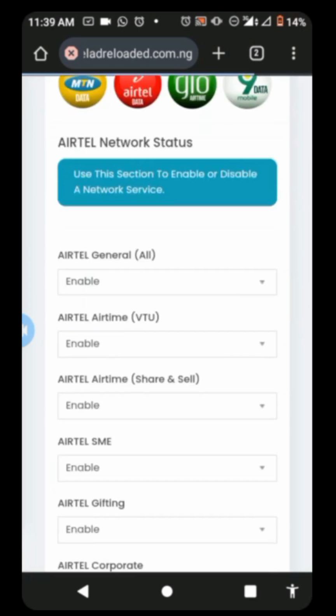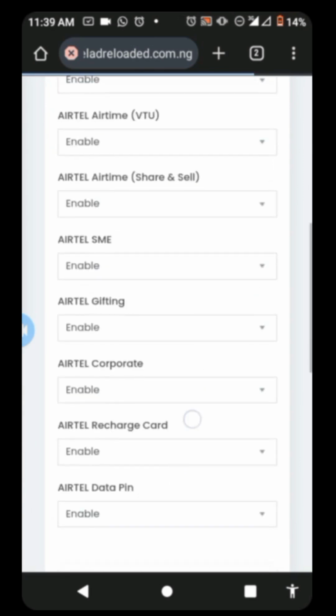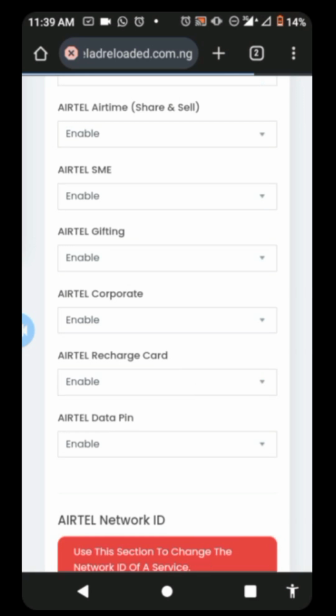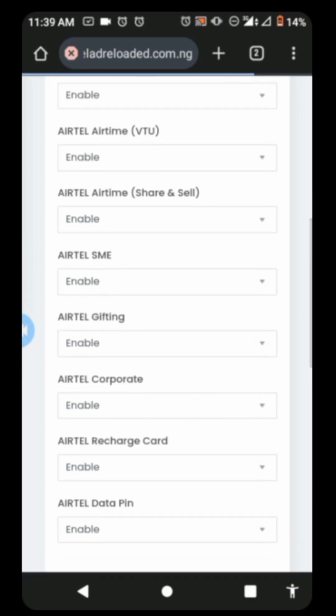So you can see enable, because these are the things you are selling, right? If you don't enable them, they will be disabled and your buyer will not see them. So for example, let's assume you are no more selling a particular product. You can disable it from here. That is the essence of this part. For example, you are no more selling Airtel SME. You can disable it from your website.